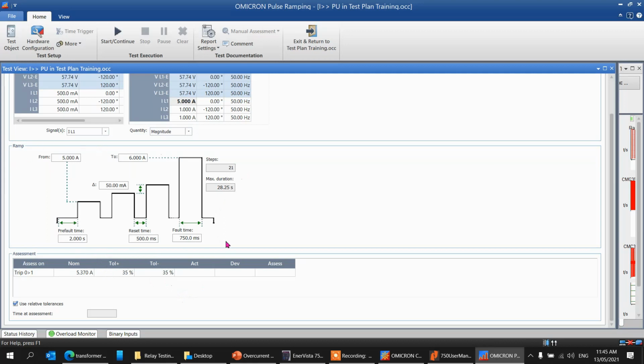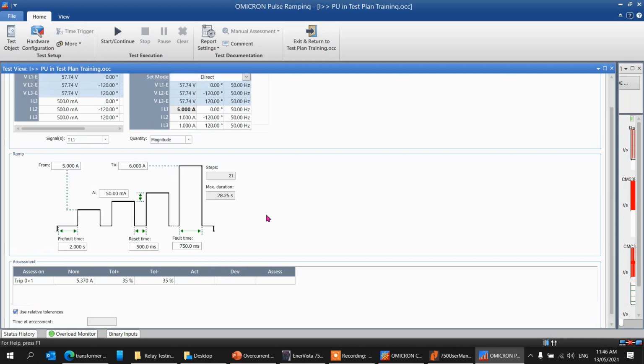That's the maximum duration interval from 5 to 6 amps. It doesn't mean it will take 28 seconds. It will end before 28 seconds once it trips. Once it's tripped, yes.